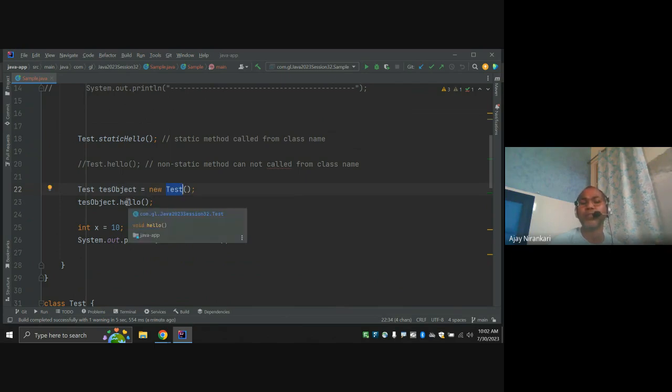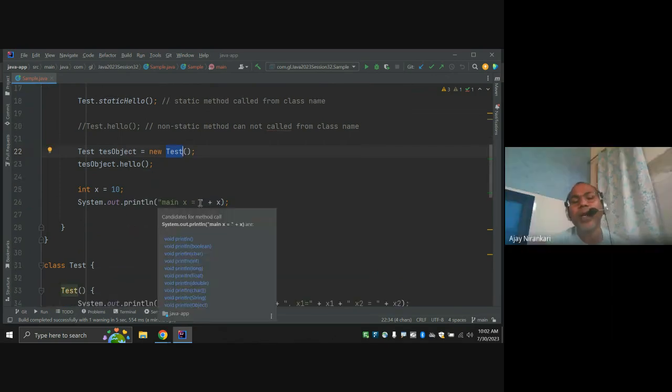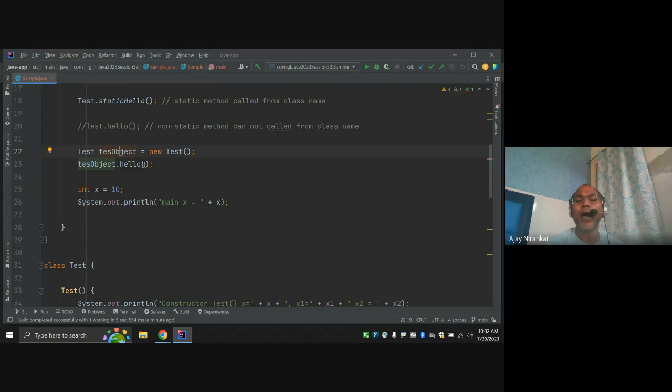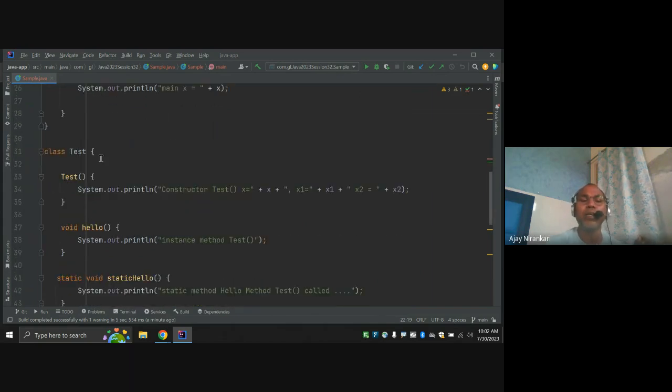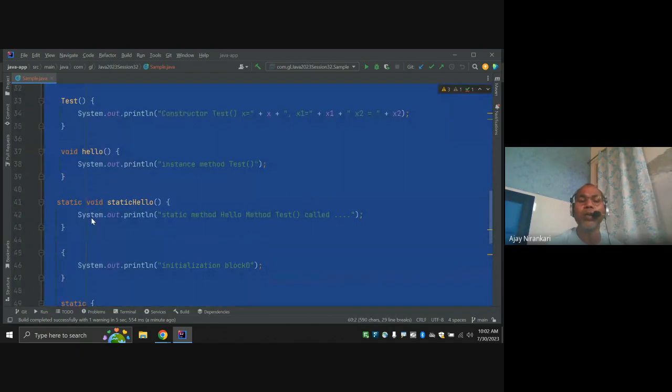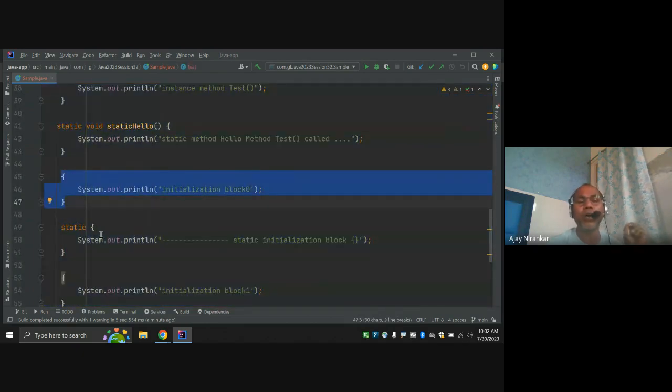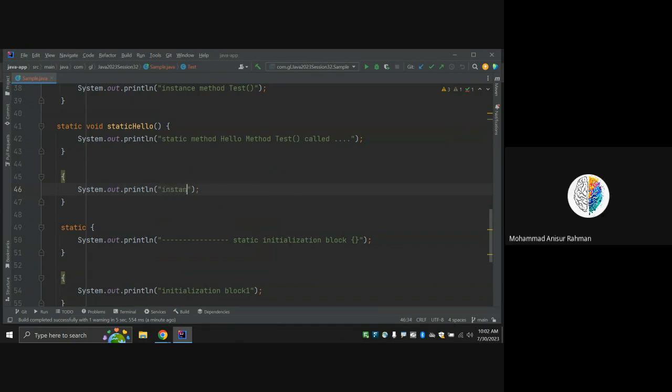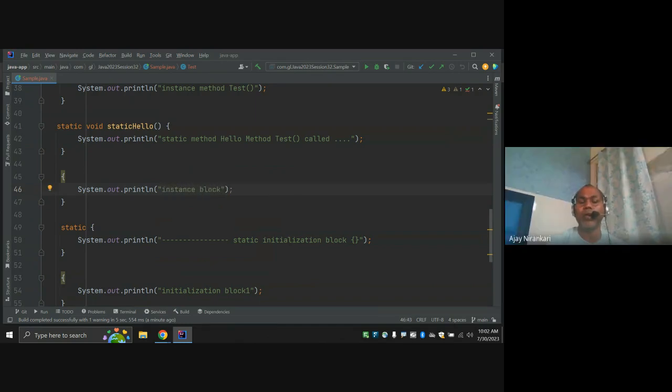Later in classes we can study more detail here, but a class can have a block. A block can be without a name or named. This is the instance block. It is called for each object, object or instance.